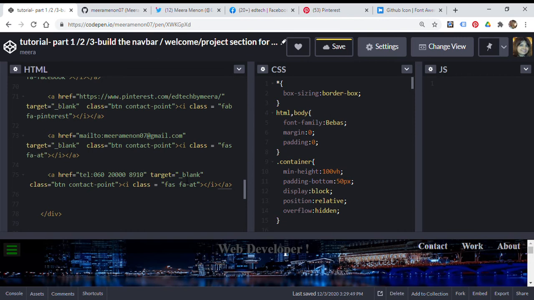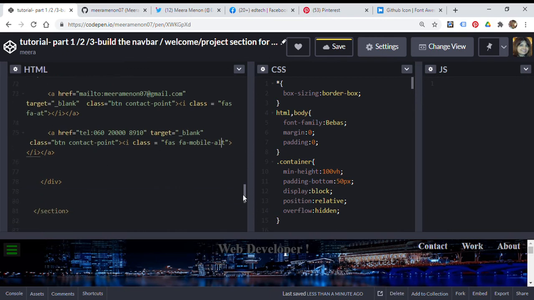And then target, everything remains the same. The far icon will change. So this first one will be the same, the first one will be the same. The user one will change. Instead of fa-at, it will be fa-mobile-alt. So that's it, we are done for this section. The div is here, the section is here, so we've finished the whole section. Save it. Now we have to do the CSS.